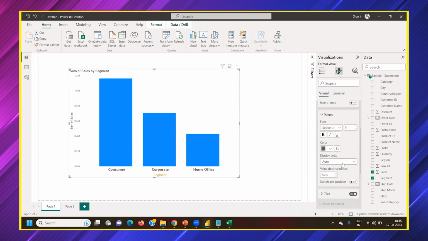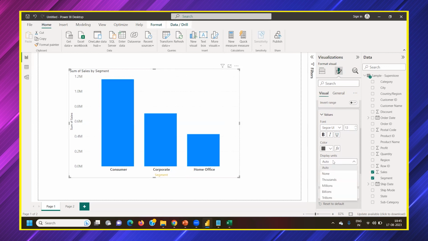Let's move back to values. Now I want to change the values of the y-axis also. I want to increase the font. Now the y-axis values are also increased to 13. The font is again the same. I want to change the display units. M is nothing but millions. Auto is selected by default, which shows millions.